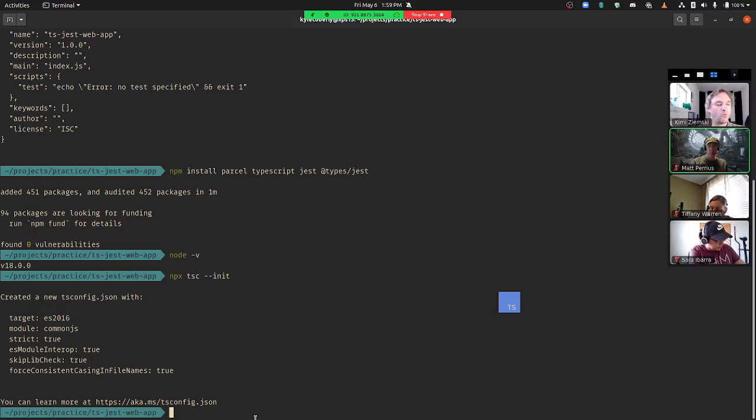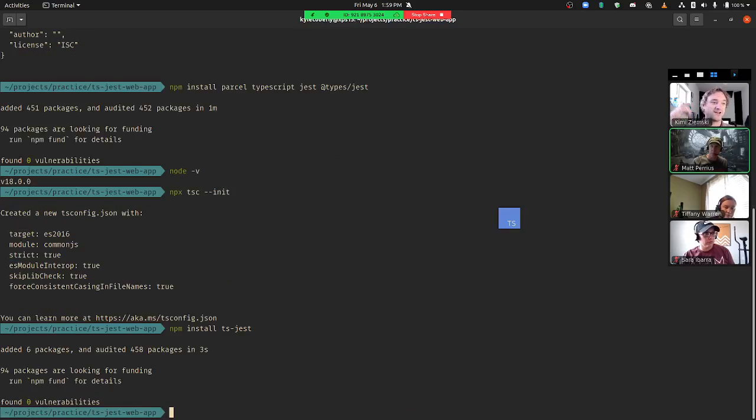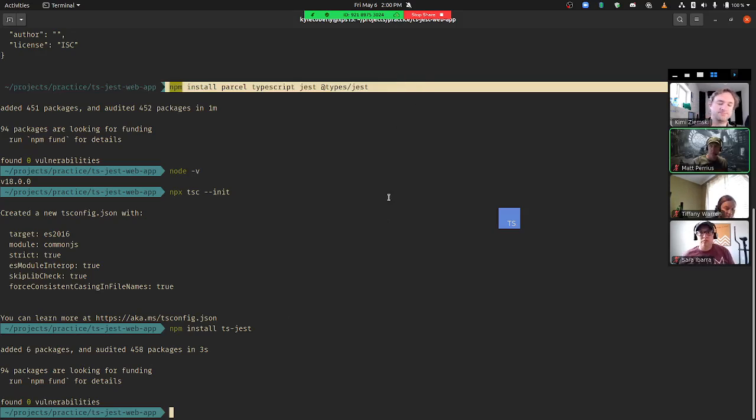Oh, I forgot one npm install. npm install ts-jest. Because Parcel does our TypeScript transpilation for us, we don't want it to do the jest stuff. It can't really. So we want a version of jest that handles all of that for us. You could have put that at the end of this list and been just fine.